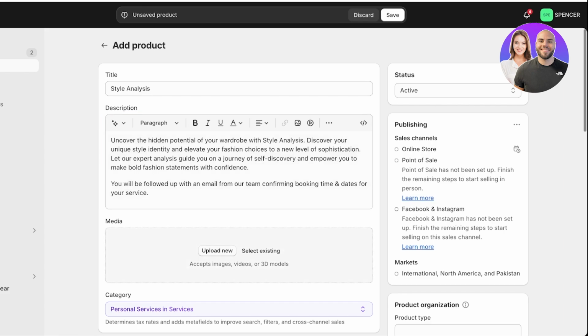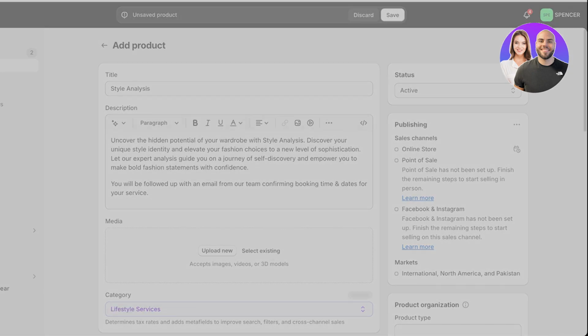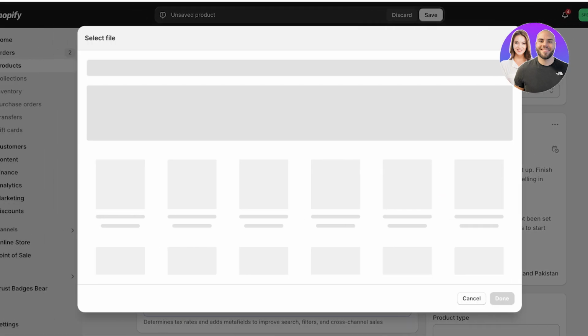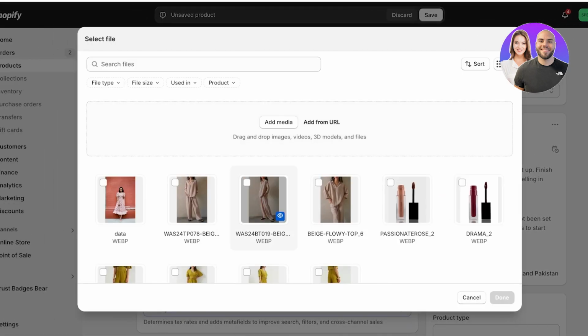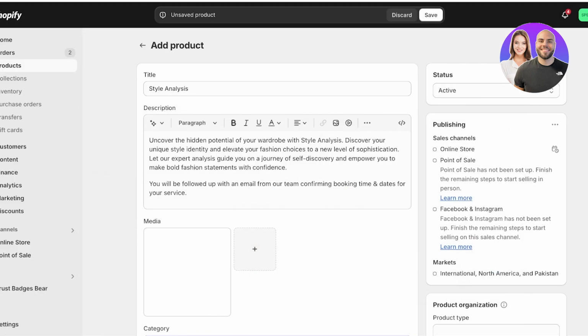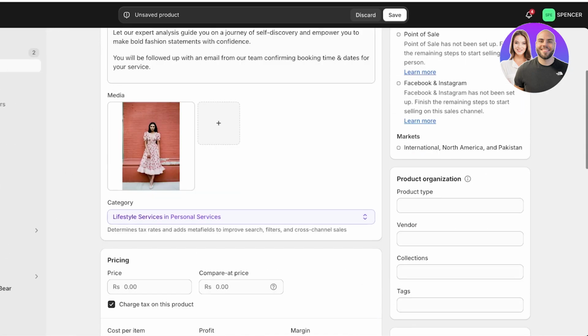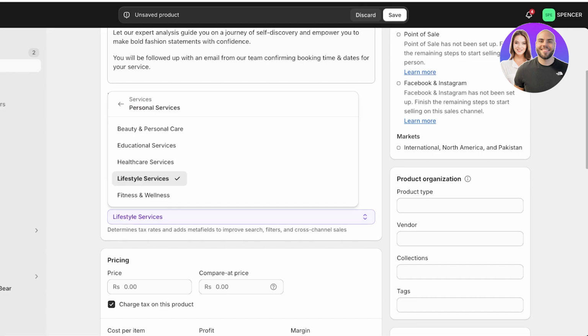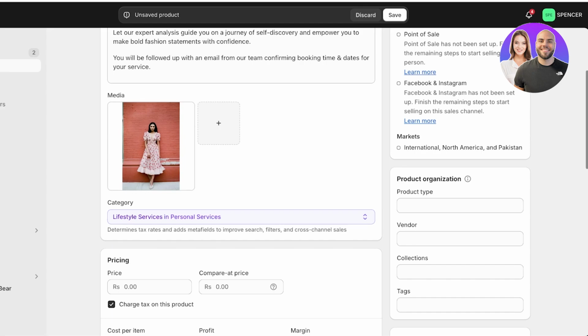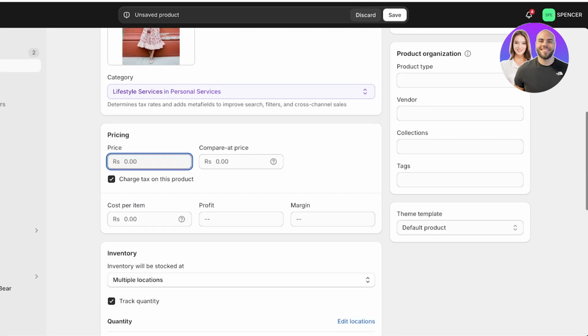Now I can upload media for my product. I am going to select existing media from my store, like so. Now I'm just going to click on done over here. After that, by default, Shopify now has AI to check what this falls under. This is definitely going to fall under lifestyle services and personal services. After that, we are going to add a price. Let's say it's 100 and I'm going to charge tax on this.